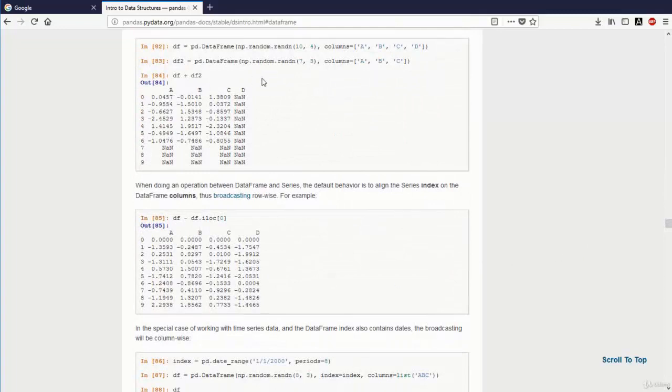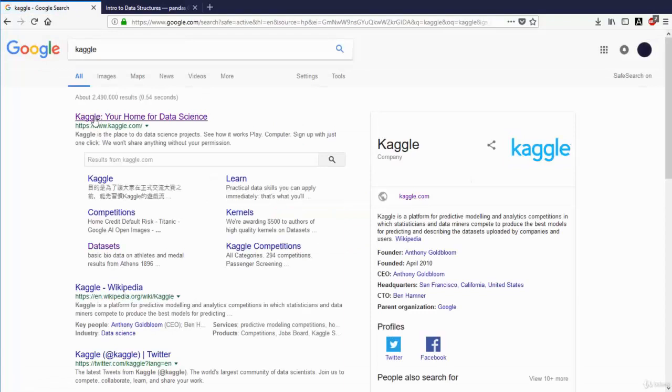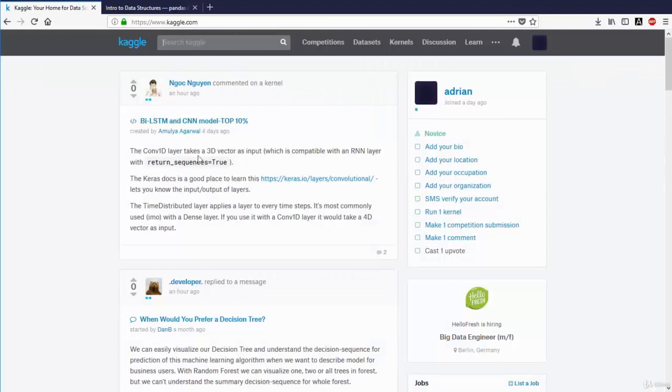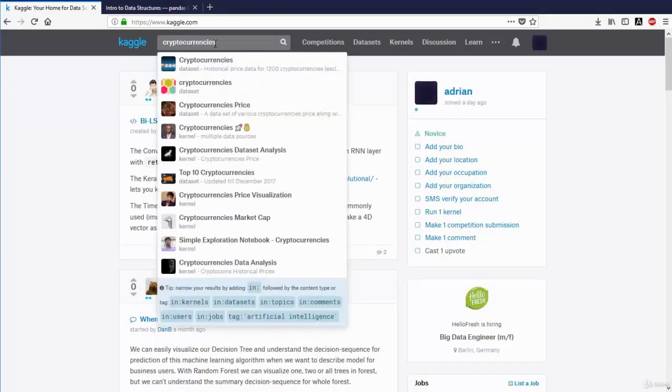Okay, so with this library we are going to analyze the data, but first of all we have to retrieve our data. So on Google you can search for this website and click on Google search. Here it is, the first one. You will have to create an account on this website, and after that you will be able to download their files. In this search bar you will search for cryptocurrencies, and it is this one.